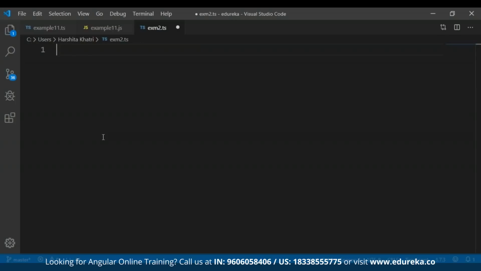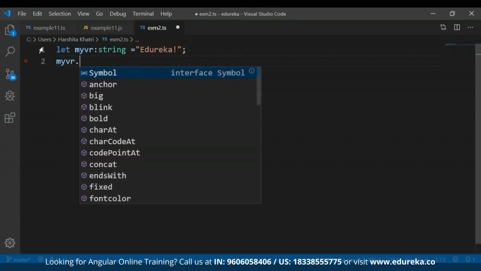So what I'm going to do over here is just take an example. So let me just take a new variable. I'll say let my variable, which is of type string, hold some value, say edureka. Now, the moment I specify my variable followed by a dot symbol, you will see TypeScript has given a list of all the functions that I can use along with this variable.